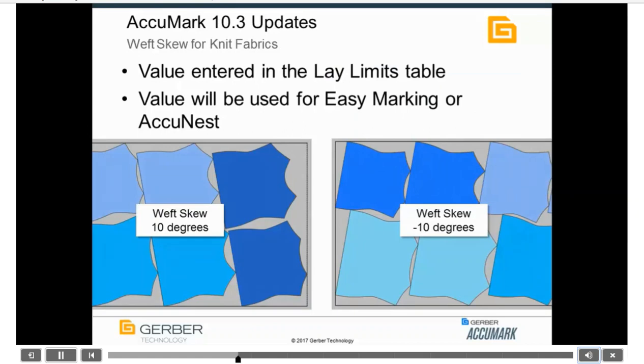Moving into some of our marker making options, we've added a new option in lay limits called weft skew. This is specifically for those of you laying pieces on knit fabric. A lot of times we deal with a weft skew or torque in our knits where it's not exactly following the grain line. And so this allows us to define by degrees what that variation is in our knit fabric, and it's going to apply that to our pattern pieces to place them properly in the marker.